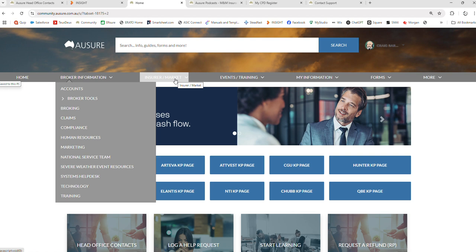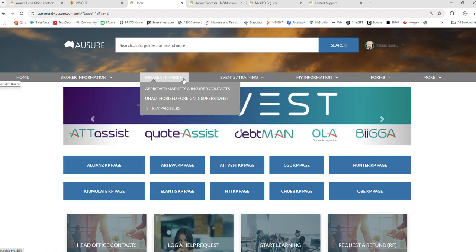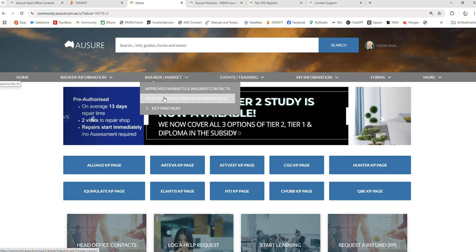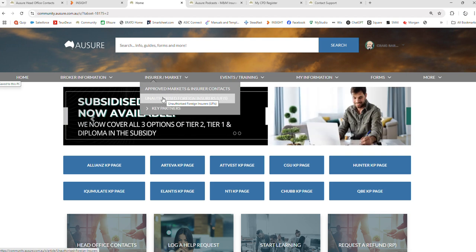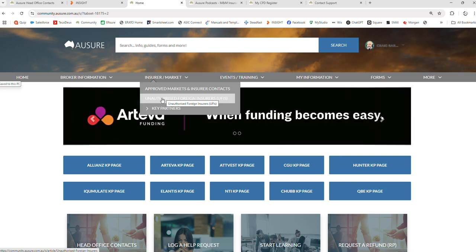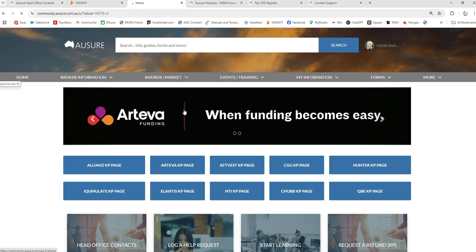Next up is our insurer and market information. So our key partners, which we spoke about before, that are listed up the top here, also goes into a bit more detail about those arrangements. If you do have the need to place a policy offshore, we have our unauthorized foreign insurer form here. We also have our approved market insurer contacts.